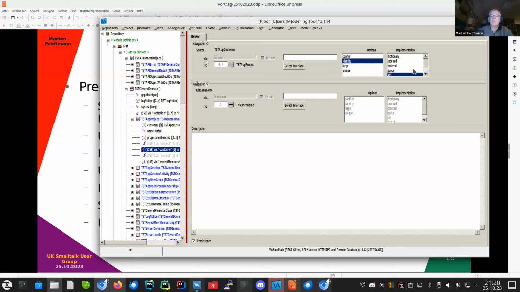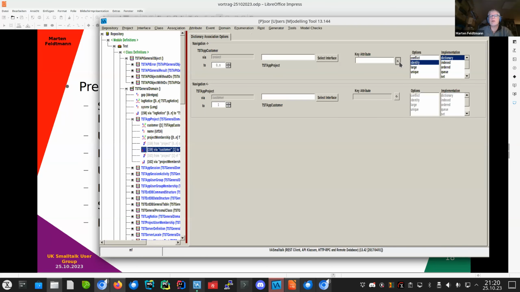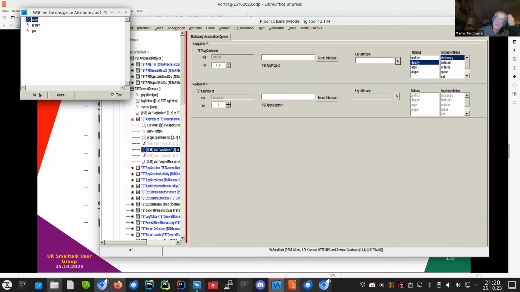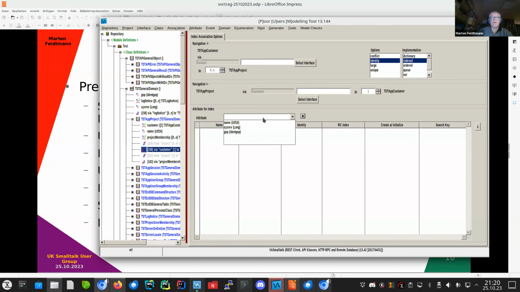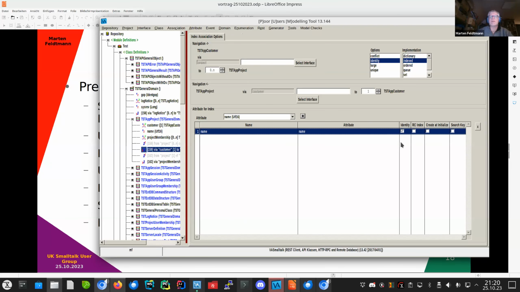And then you can say, well, you have a set and you can sort it. And if, for example, you make a dictionary, you can tell it, well, I want to have a dictionary, but in the dictionary I want to get the name as the key. And so I can define very well, GemStone oriented, how the association I use there has to be implemented. If you want to have an index, you can say, well, yes, I want to have an index, but this index should be based on some attributes of the classes held in this association. So you can add, I want to have this one, and this is an identity index. And so GemStone creates an identity index for this special association.